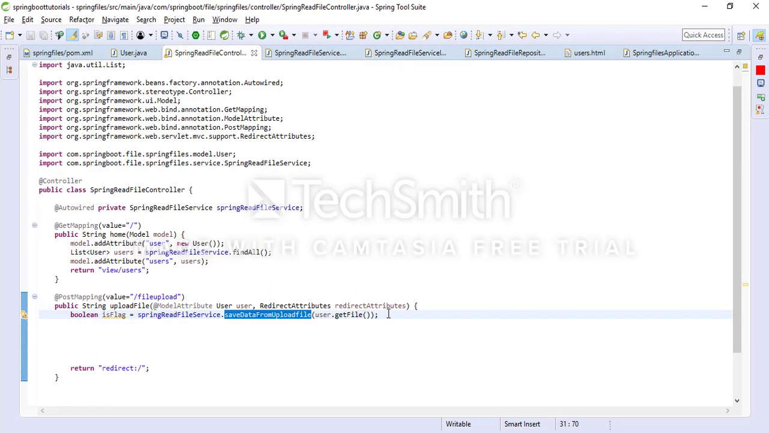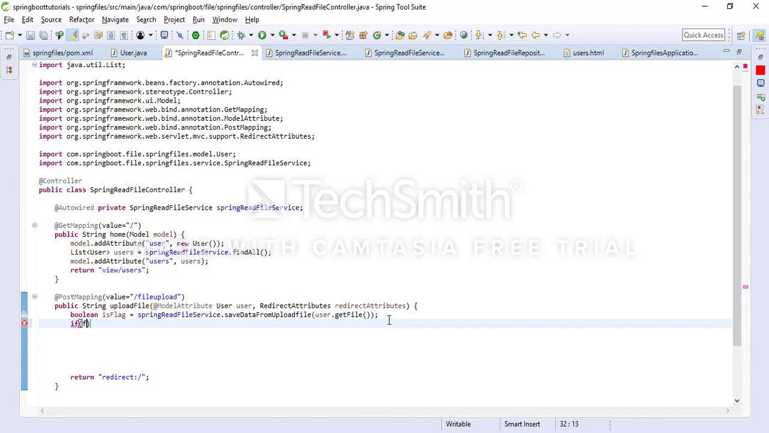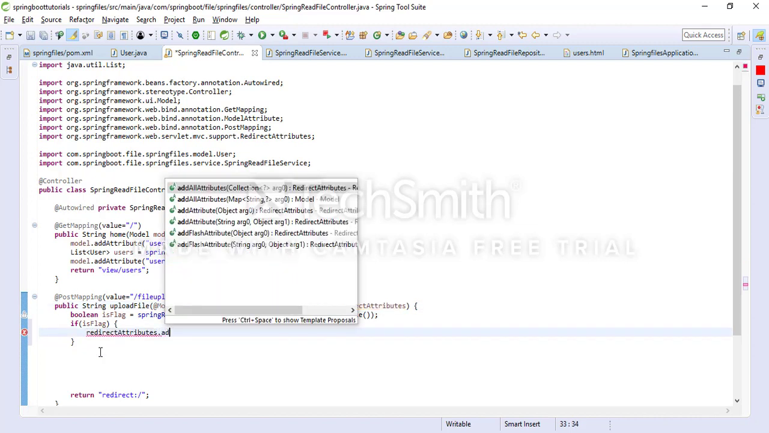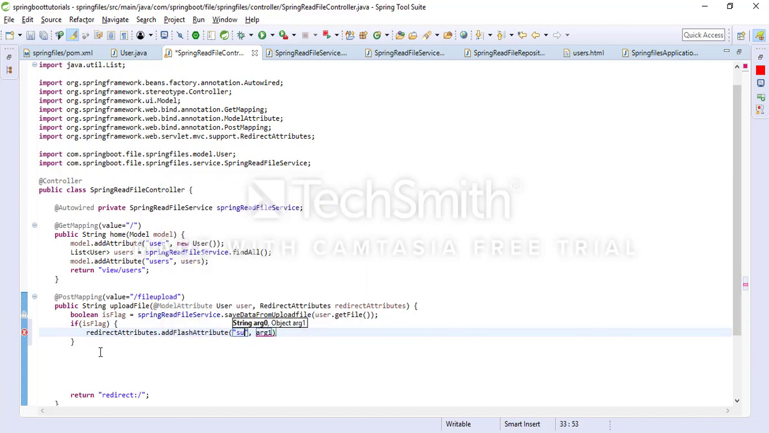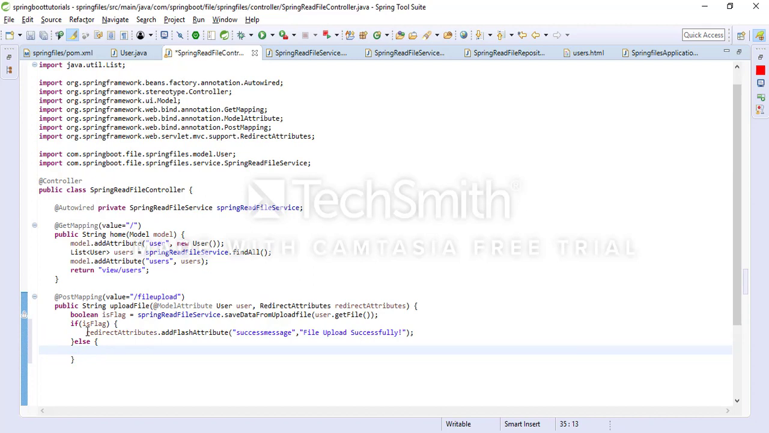Now I am going to controller. If flag is true, redirect attribute dot add flash attribute. Here I will mention success message, file upload successfully. Else, error message, file upload not done. Please try again.